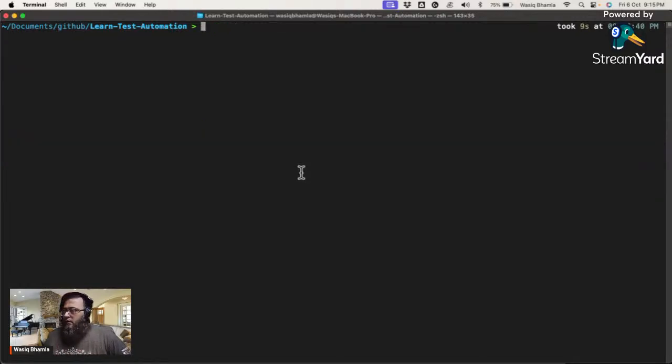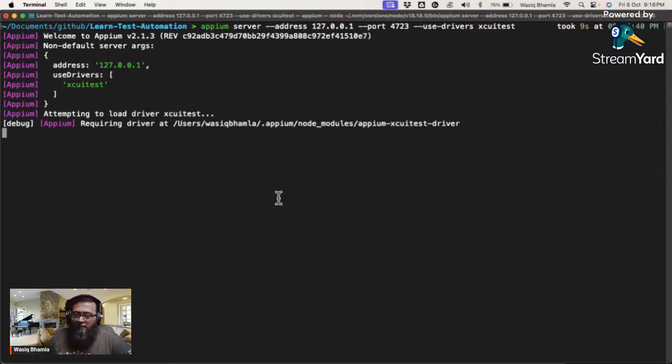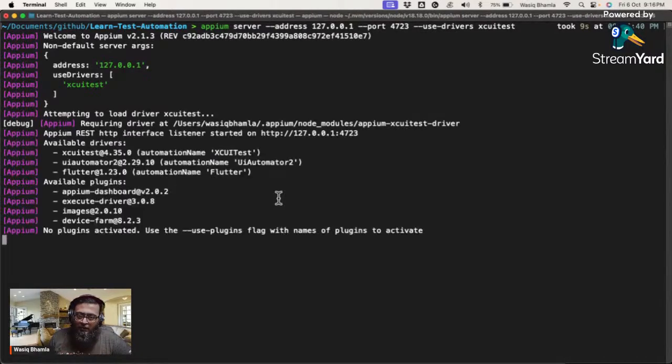Now, the next step is we need to start the Appium server session. For that, you need the command appium server. This is the same command which we used in the last session. In the last session, we used UiAutomator2 for Android; in this session, we are using XCUITest. This will start the Appium server, and we'll be using this instance to connect our Appium Inspector.